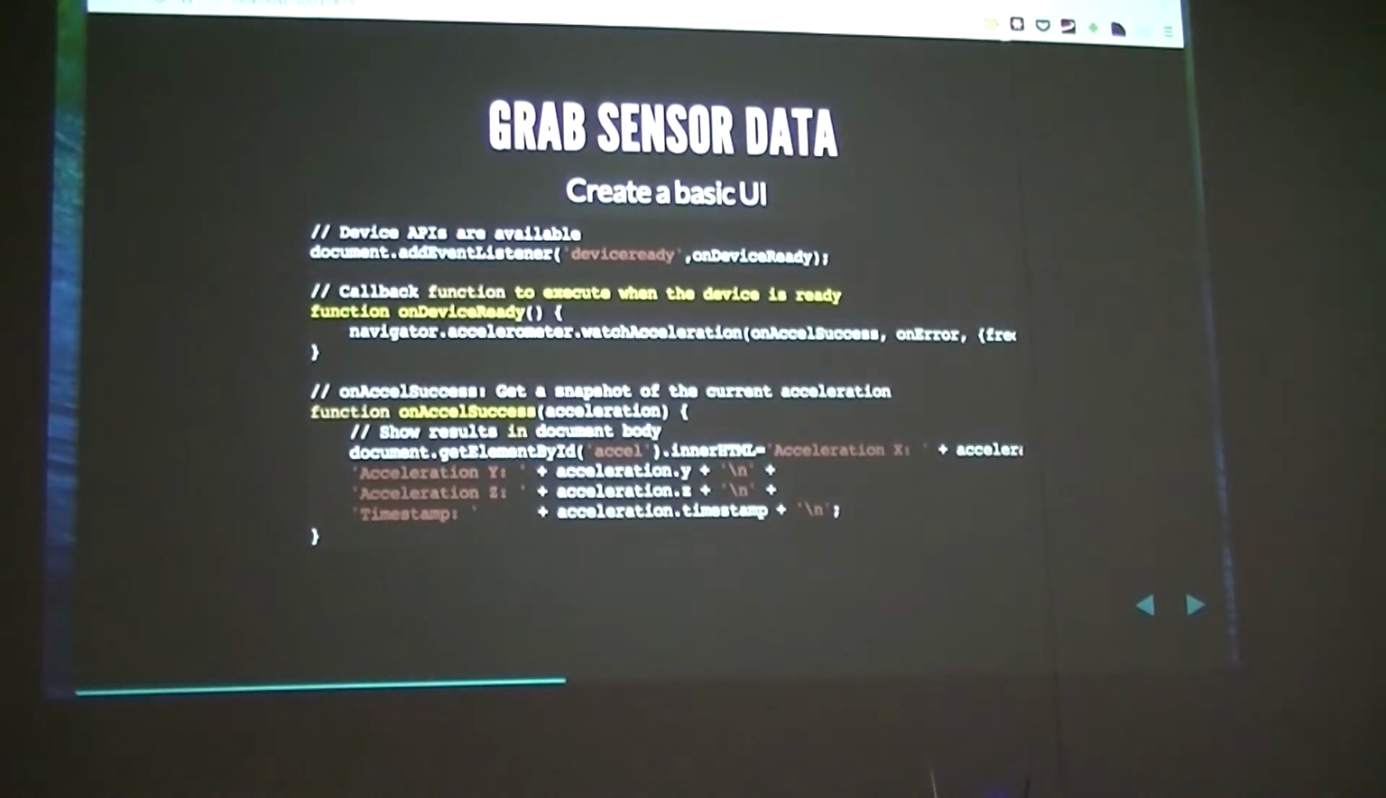So I wanted to show you a little bit of code. This is creating a basic UI using the sensors. So one of the things that we can't do with the Mirror API is get the sensor data and then use it. So this is an example of Phonegap with JavaScript, and we're taking some event listeners and then just outputting that data to the DOM. And I'm going to show you an example.